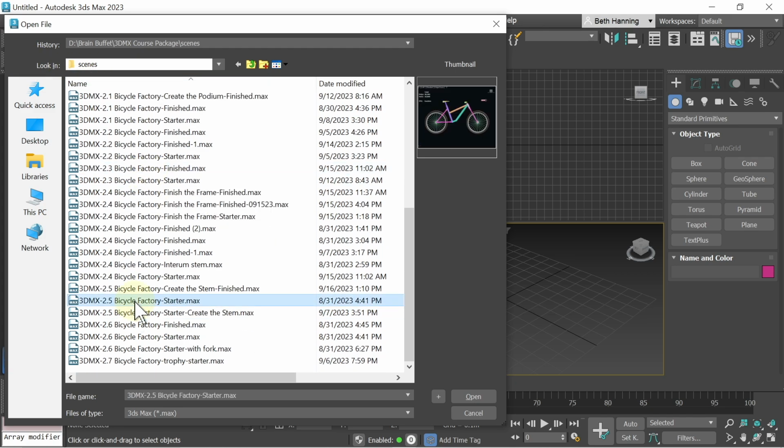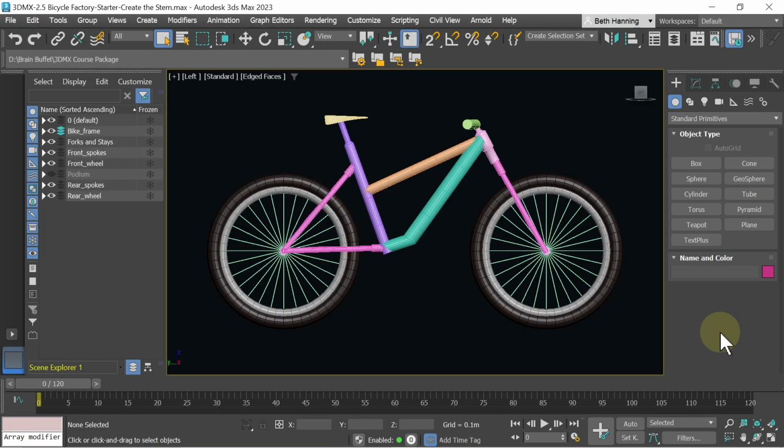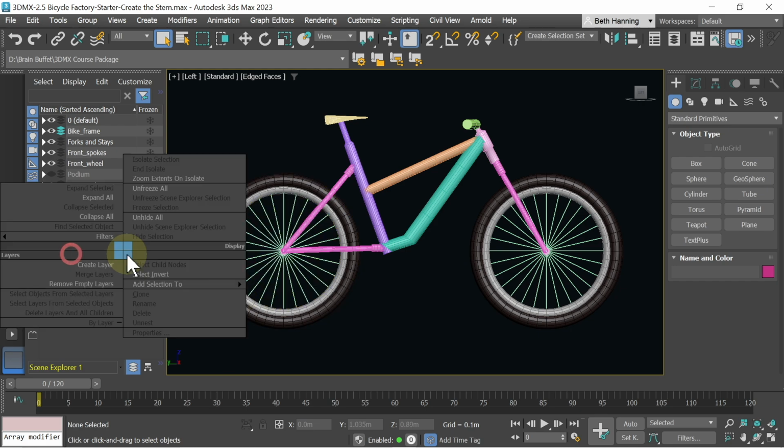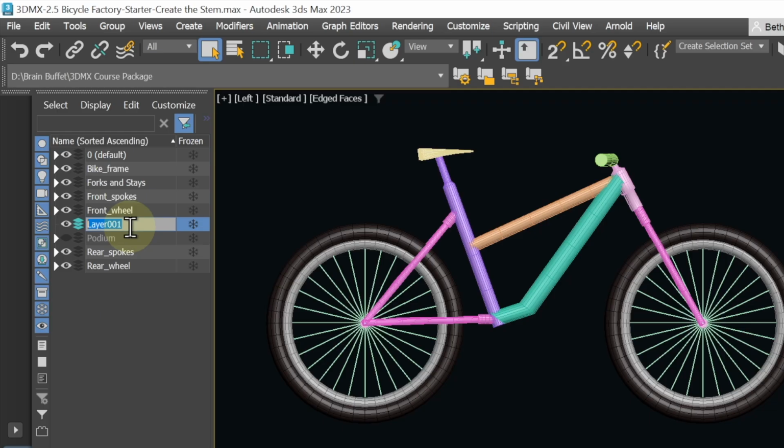Open the fifth data file in this project. Before we get started, let's add the head tube and the handlebars to their own layer. Right-click in the Scene Explorer and hit Create Layer. Name the new layer Head Tube and Bars.